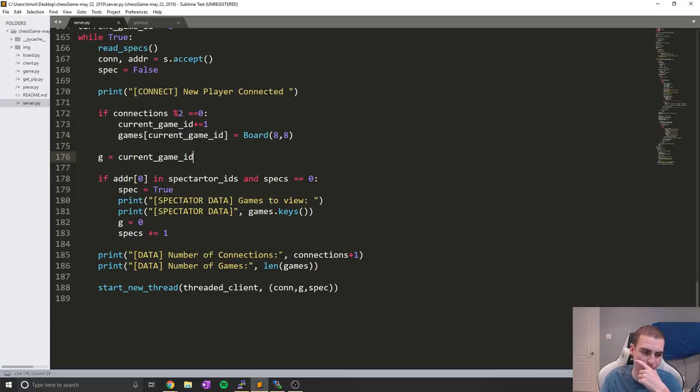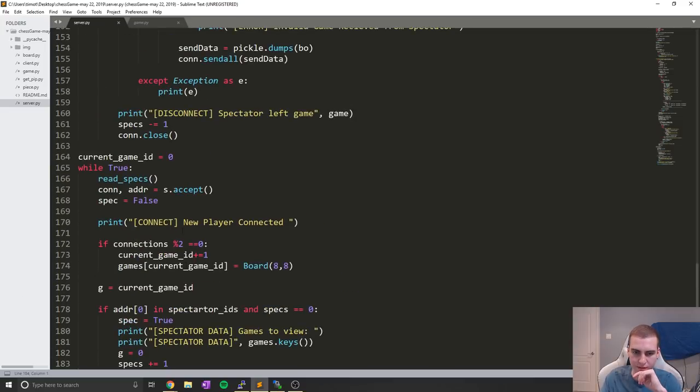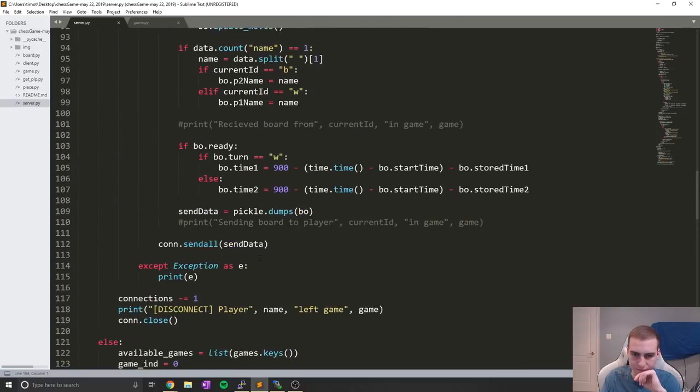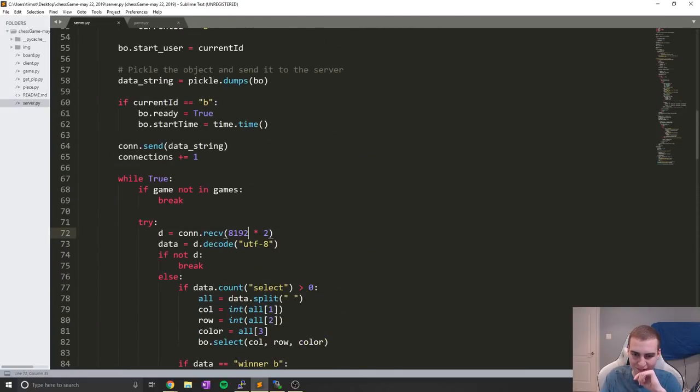I don't even think I could show the number of games running. Pickle data was truncated. Load key 8. Server offline. Oh god. Okay. Pickle data was truncated. I have to change that now. Pickle... Okay, let's just do that.